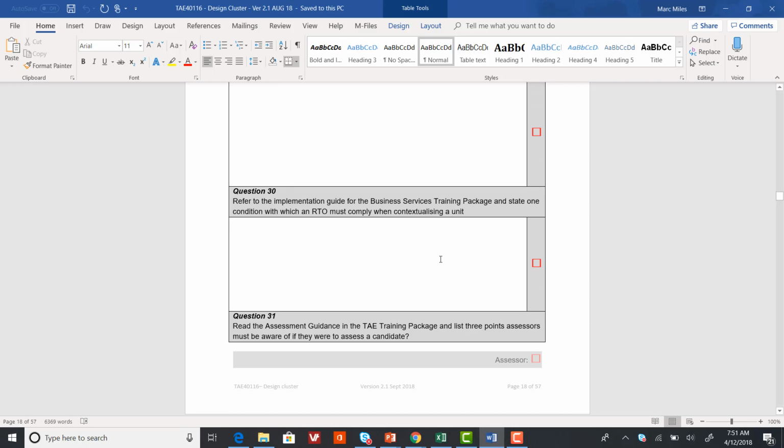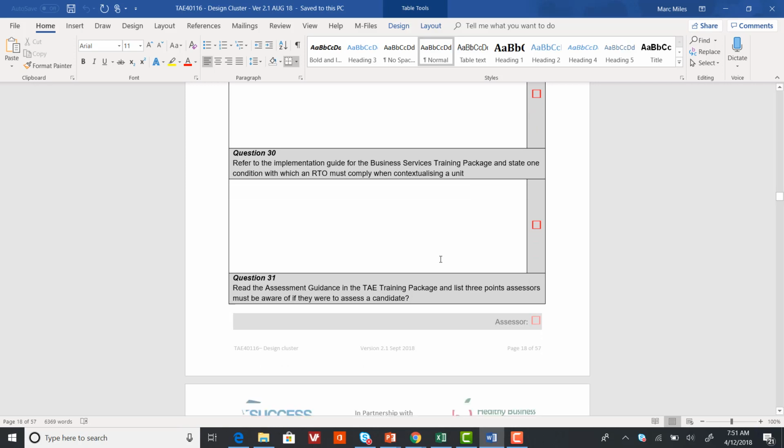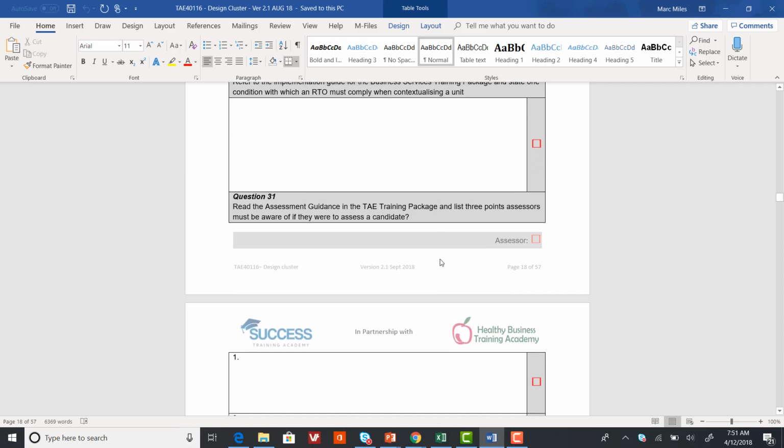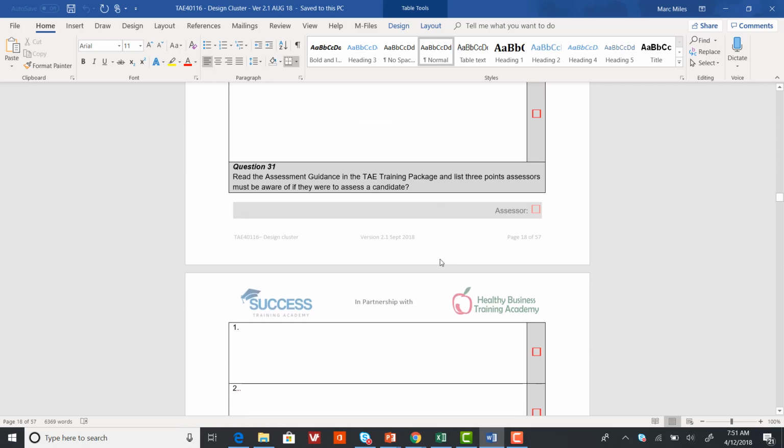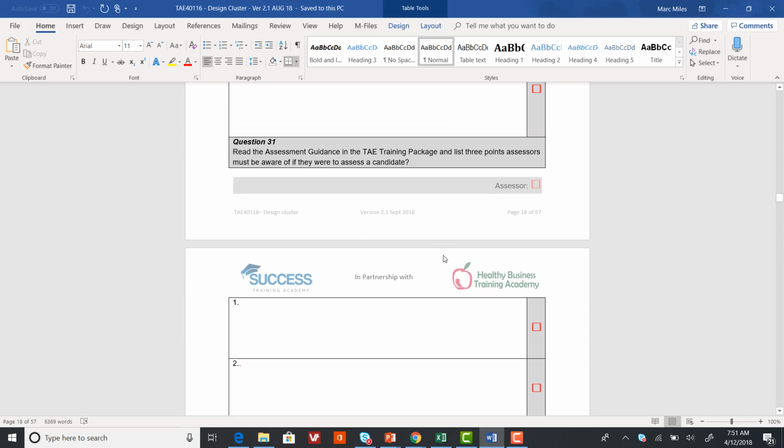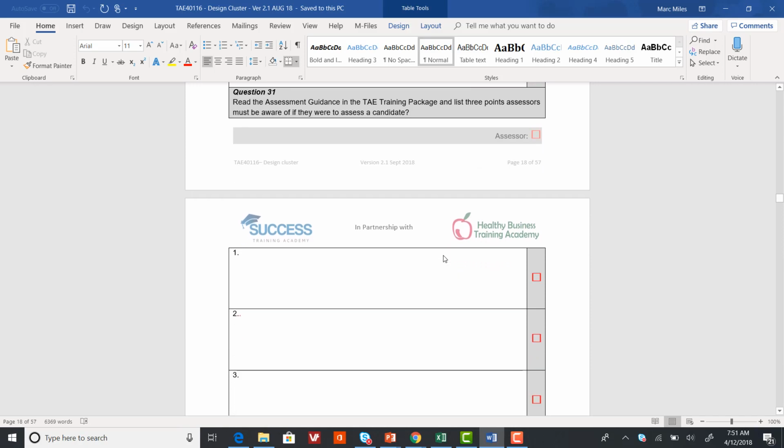Okay, so hint, hint, nudge, nudge, you can't change the wording of the actual unit of competency for the performance criteria. Okay, it's a bit of a hint there on that one. Question 31. Read the assessment guidance in the TAE and list 3 points an assessor must be aware of if they were to assess a candidate.